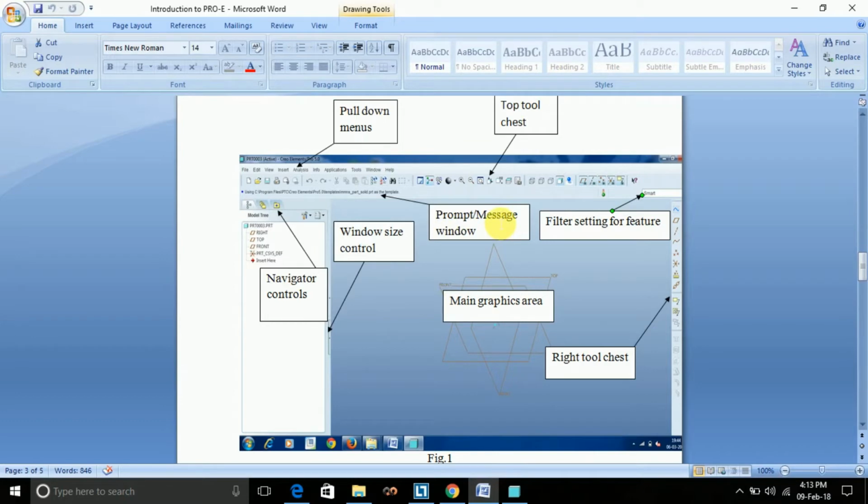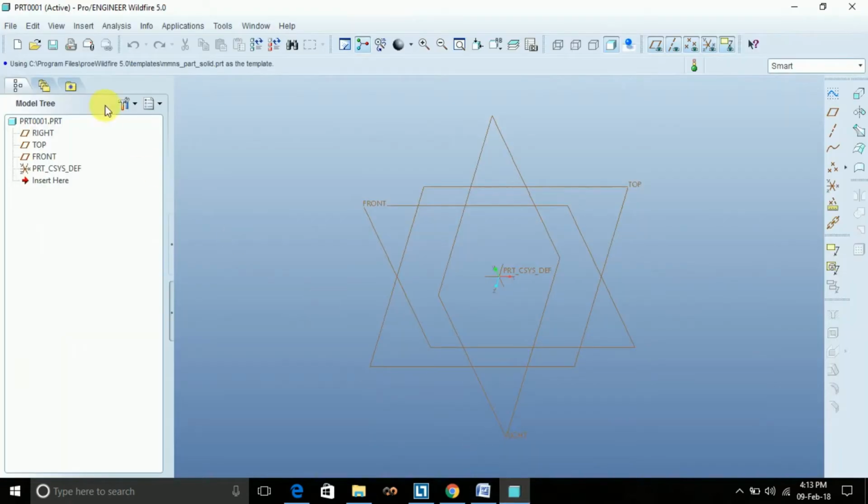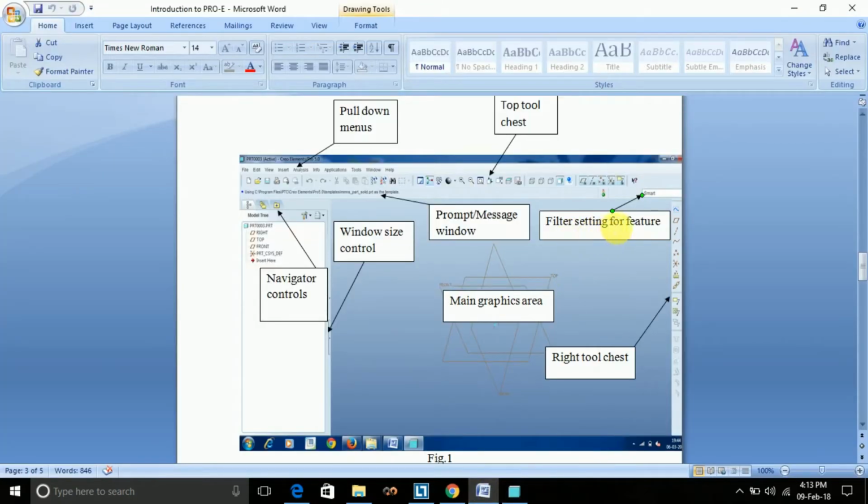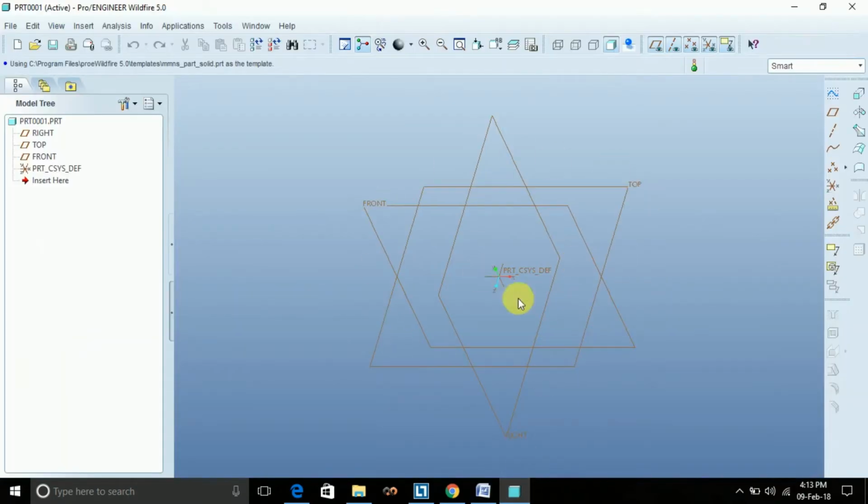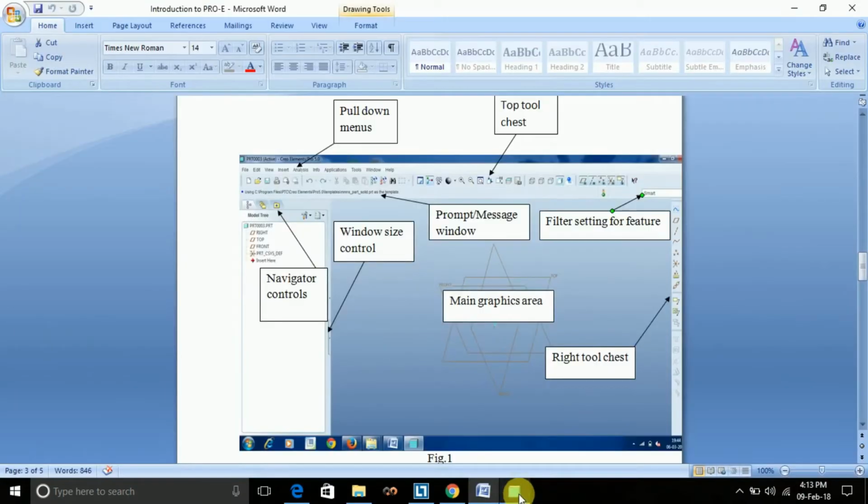If any error occurred, or if you are saving any design or drawing, it will get saved here, and you will see the message here on the screen. This is the pop-up message. A pop-up message will come when you save any object or if any error occurred during the designing process. Now here are the filter settings. This is the main graphics area of the Pro software.